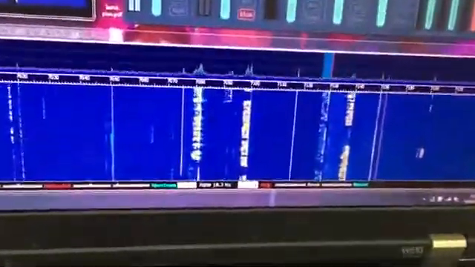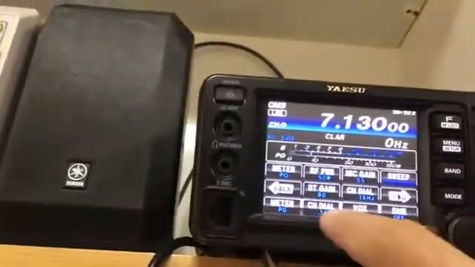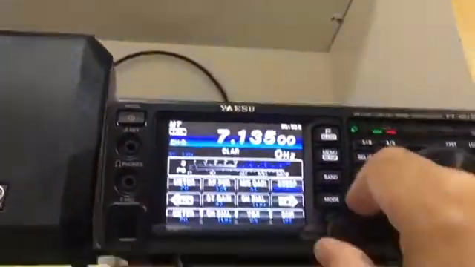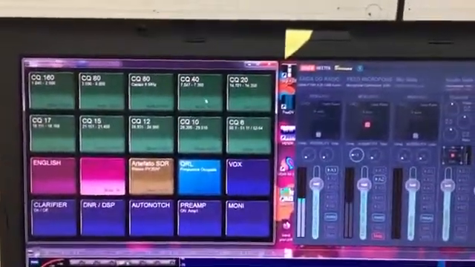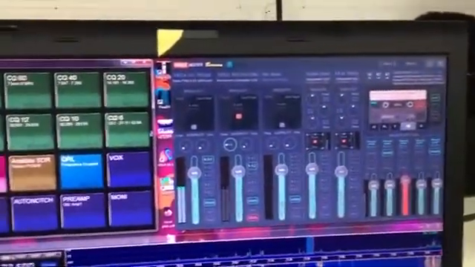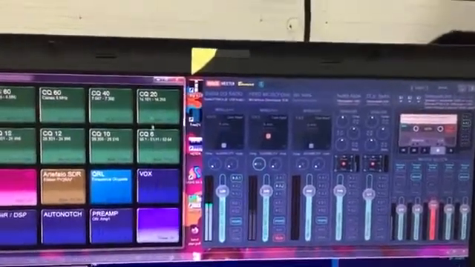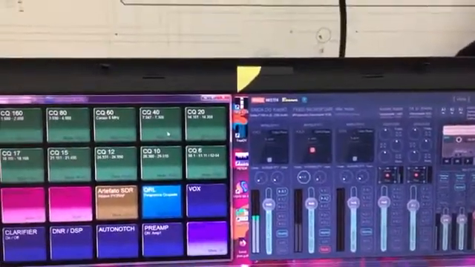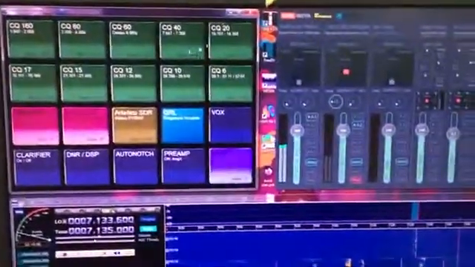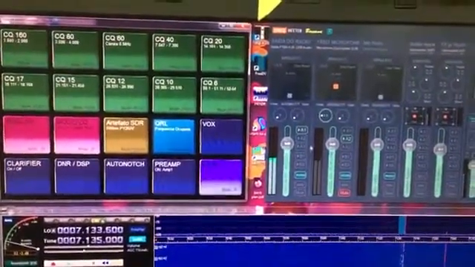730 is in use. Let me move to 35. Yes, here it is. And then when I push CQ here, let me move the messages to English. Let me put the monitor on, and then CQ.